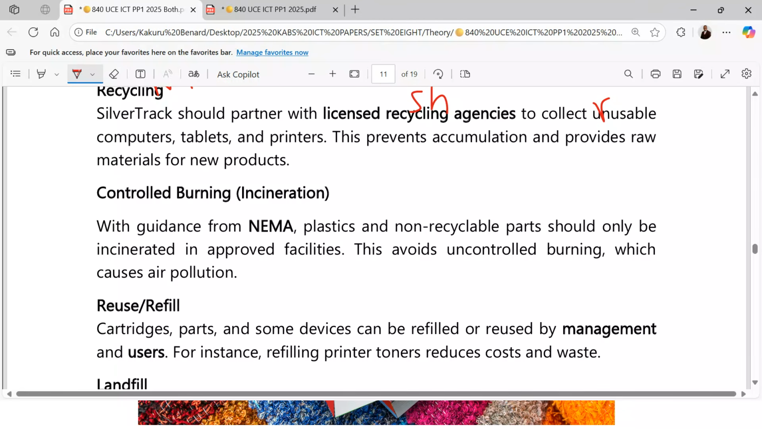Controlled burning through incineration. This measure, with the guidance from NEMA: plastics and non-recyclable parts should only be incinerated in approved facilities. This avoids uncontrolled burning, which causes air pollution.